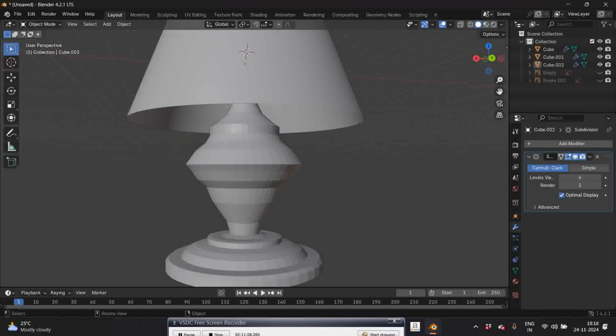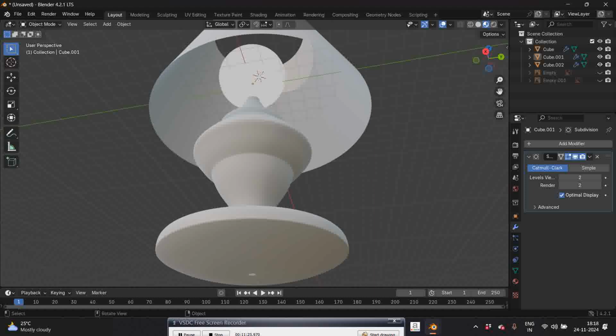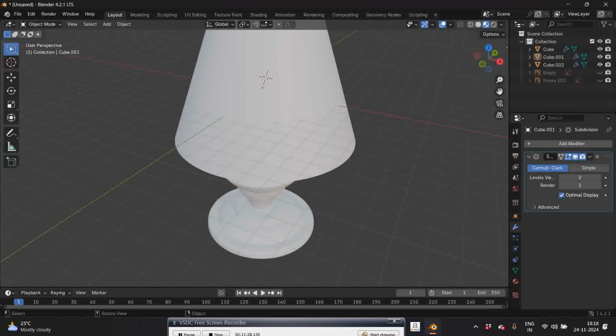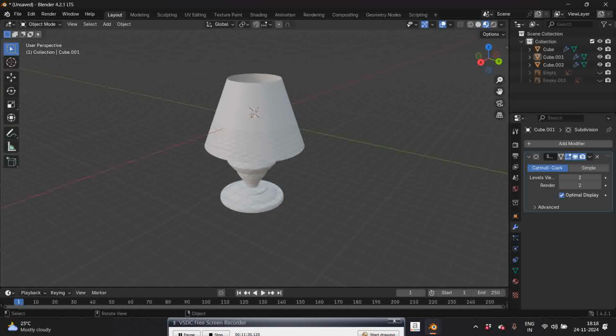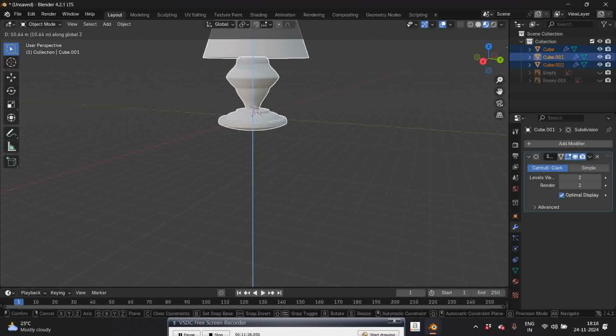Now let's go to render mode and we'll see our table lamp is illuminating very nicely, right? This is how you have to design your object. So I hope you like this one, table lamp.